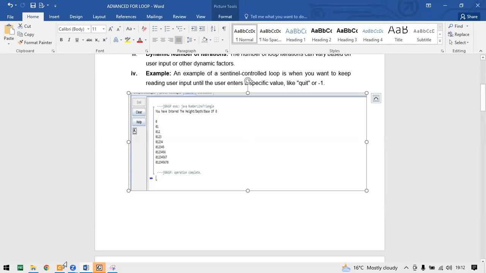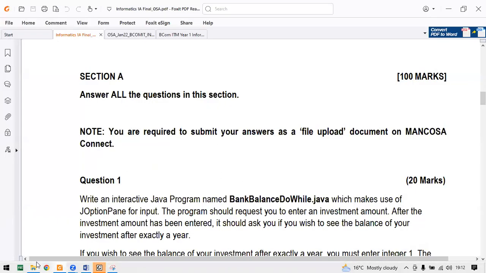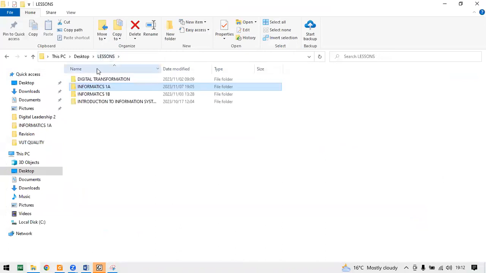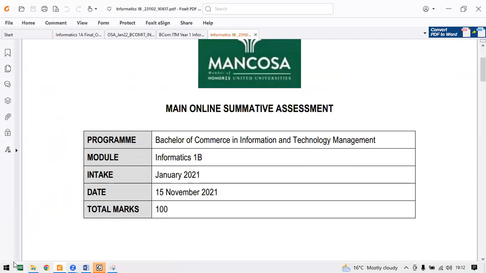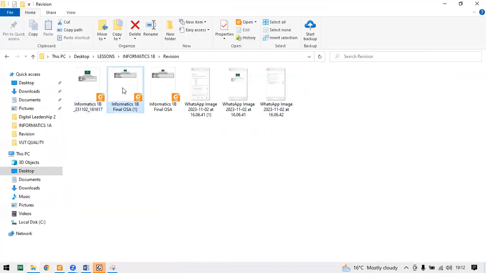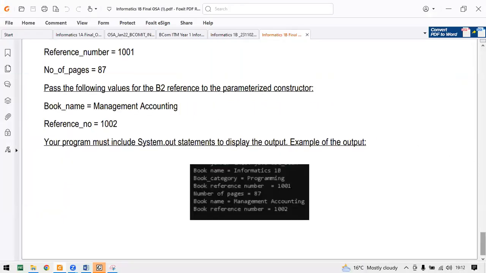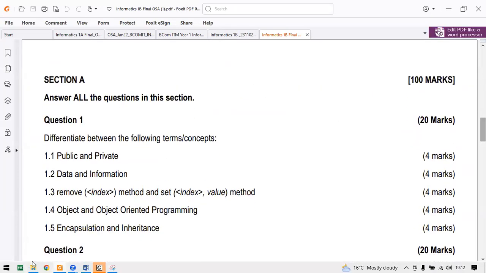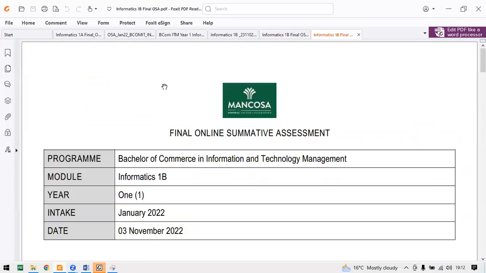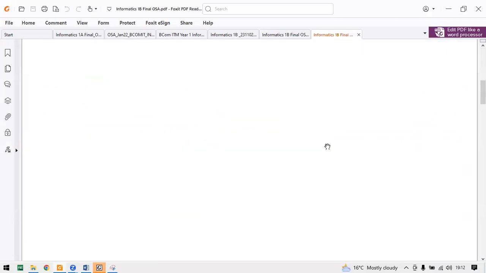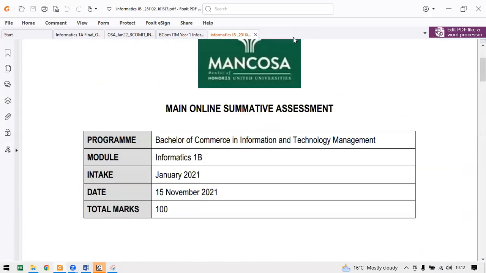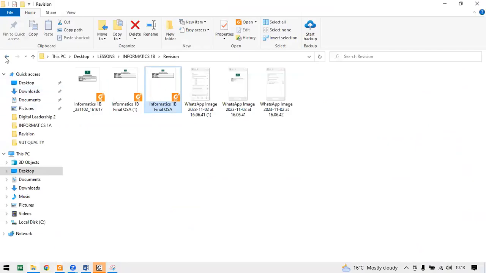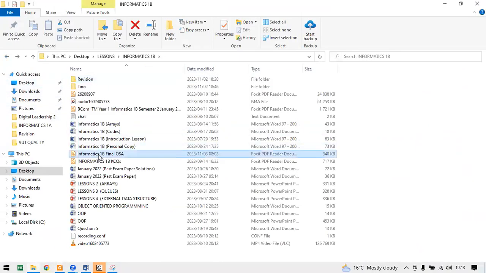That's another option, if they specify to say, provide the screenshot of your code. But in this case, they did not mention that, right? Let me see if I have the exam paper for Informatics. This is Informatics 1B. So let me see. I need to check the past exam paper to see if they have it.